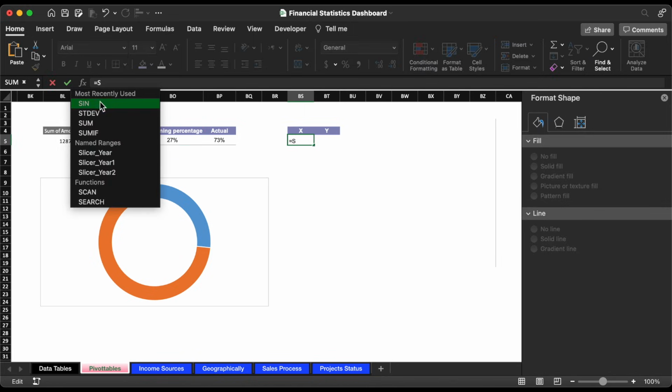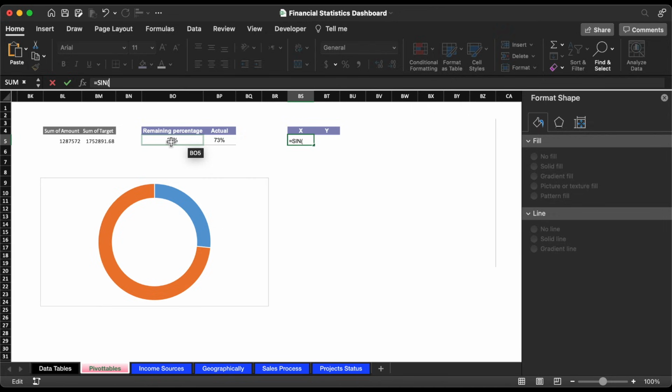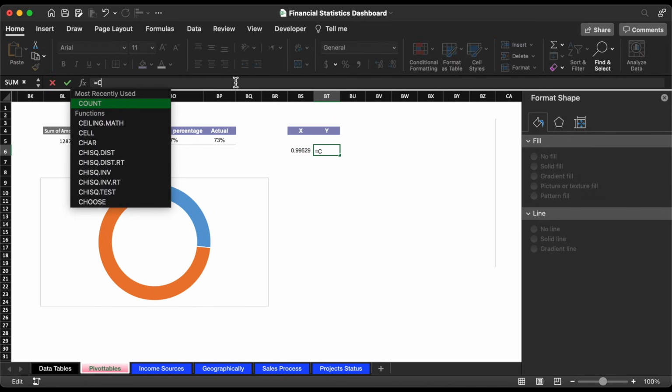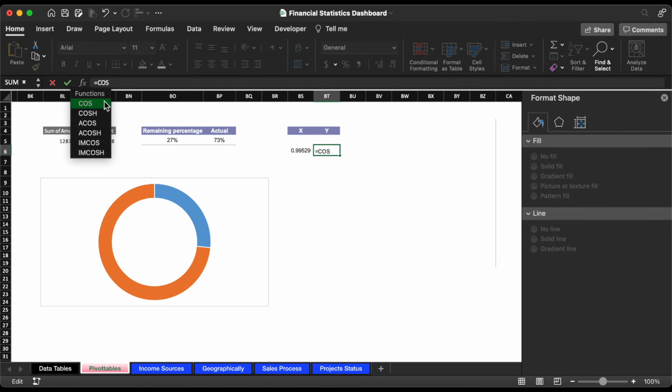Type sin formula. Then select remaining percentage cell. Multiply by 2, multiply then add pi function. Then double brackets. Move it to the next row. And for the Y value, type cos formula. Then select actual percentage cell. Multiply 2, multiply then add pi function, then double brackets.